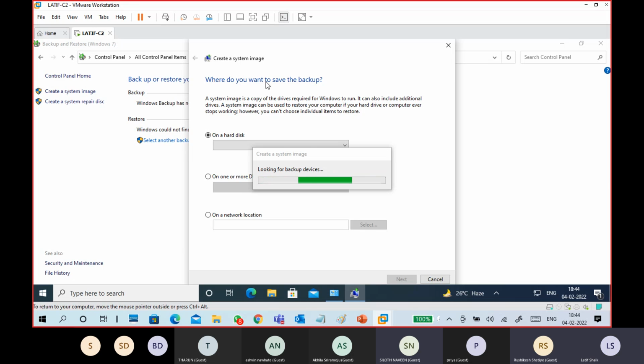A system image is a copy of the drives required for Windows to run. It can also include additional drives. A system image can be used to restore your computer if your hard drive or computer ever stops working. However, you cannot choose individual items to restore. If the hard disk is corrupted or the system stops working, you are able to restore the entire PC. So that is a system image.